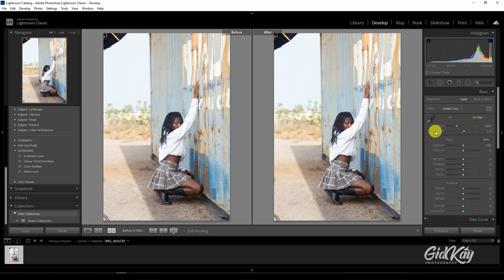So for the color correction, I have created a preset which gives me a head start, so I don't really waste much time on color correction, which is over here, which states the color correction base.